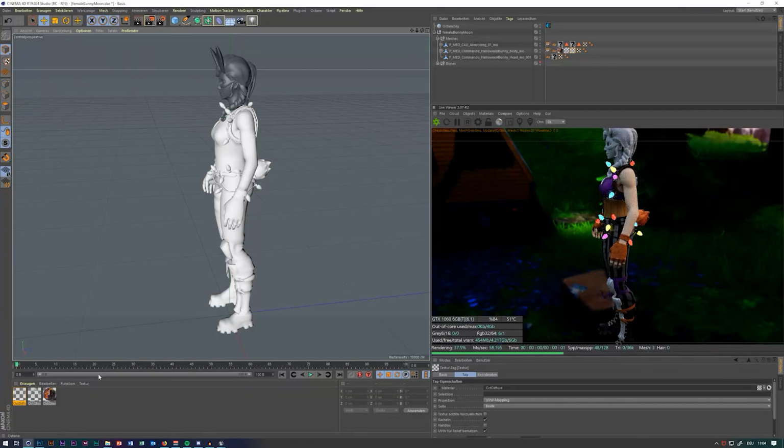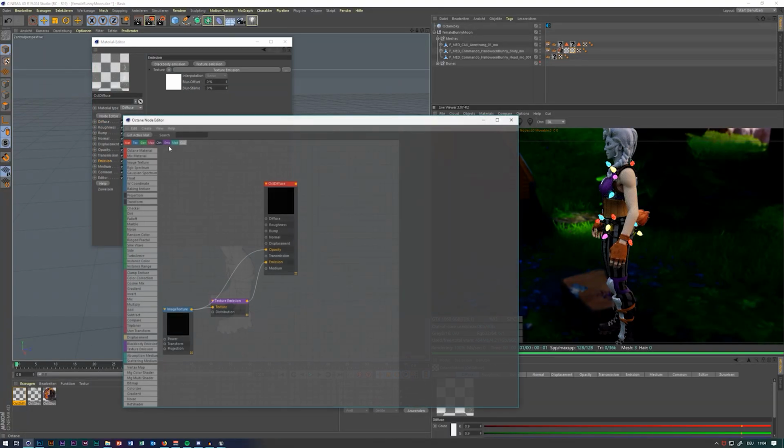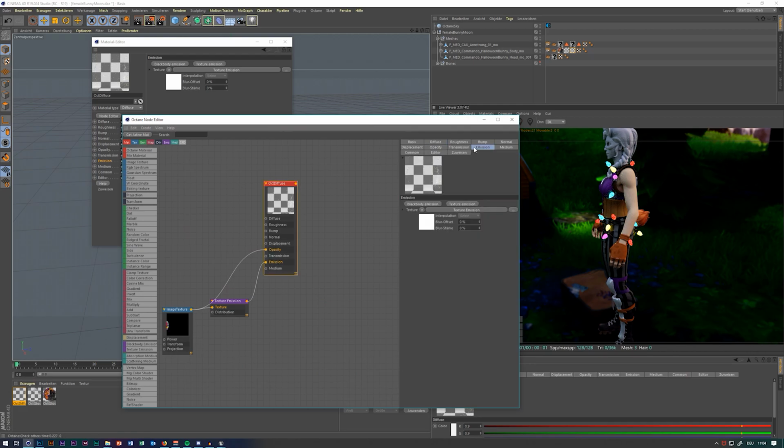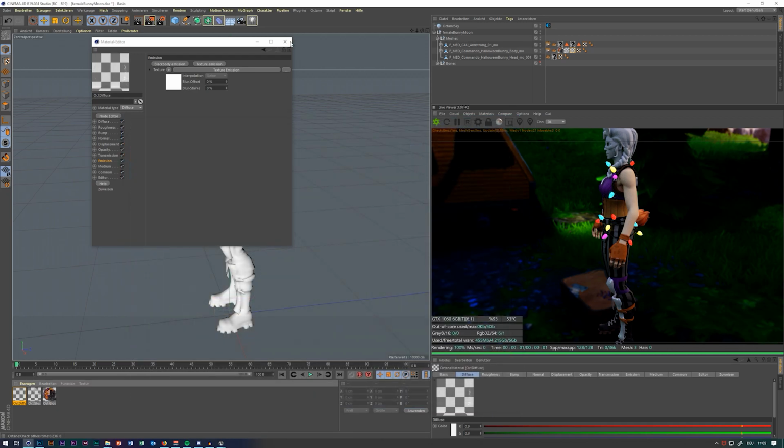So if it's too bright for you, you can easily go to your emission tab. Oops, emission. Here, emission, and make it maybe 20 or something like that. And now you have the E texture applied.